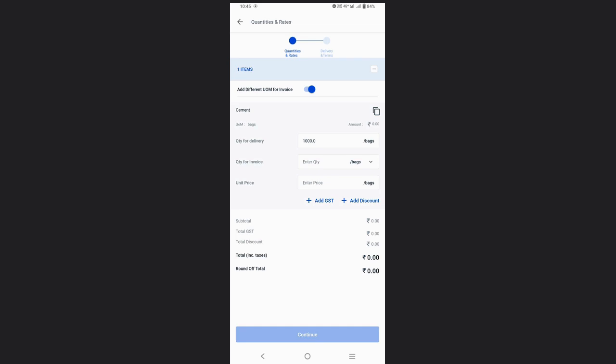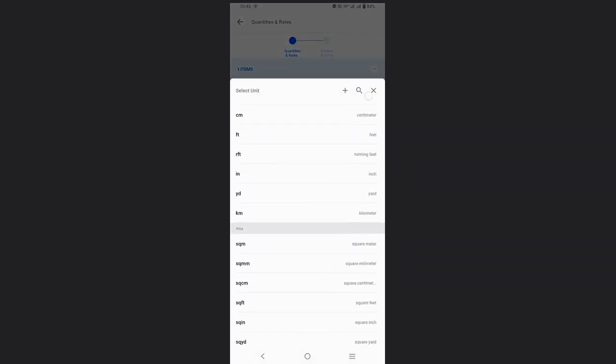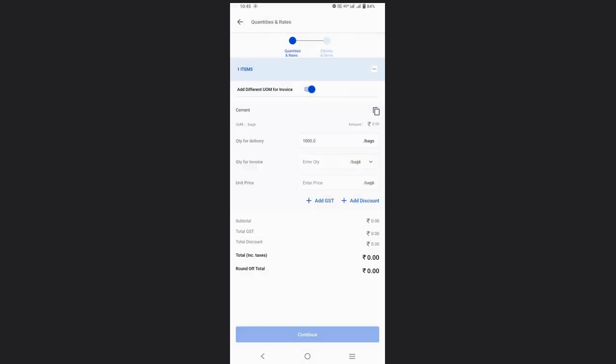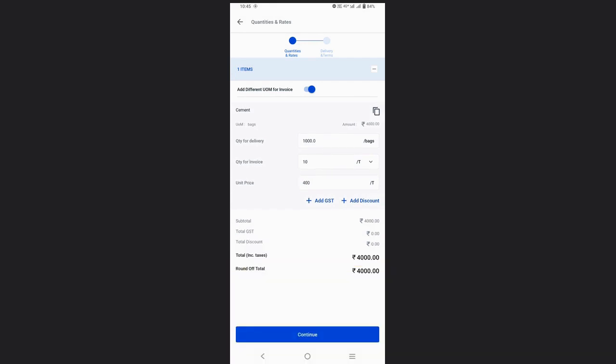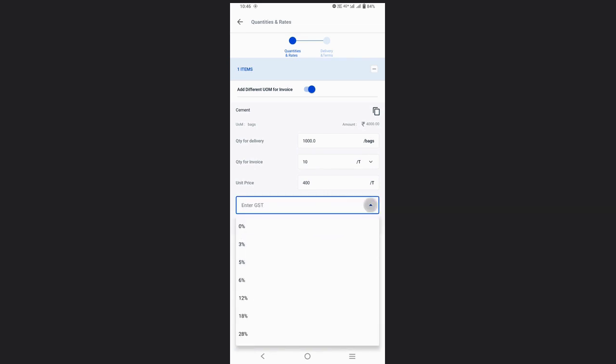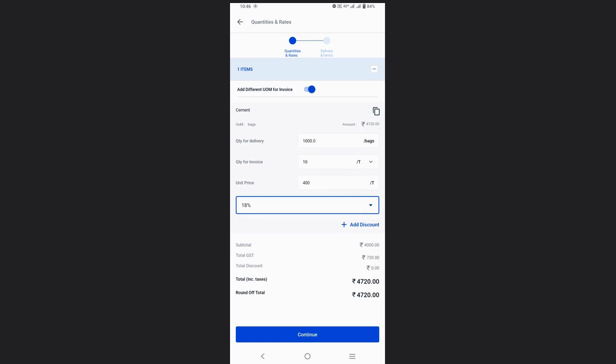And for the quantity of invoice, this is where I'll make the changes for the unit of tons. I'll select the ton as units. Now let's assume this is 10 tons. I will enter the unit price of the cement per ton for the invoice. Now let's assume this is 400 per unit. Now we have the amount here. If I want to add the GST or discount, I can do those from here and I'll click on continue.